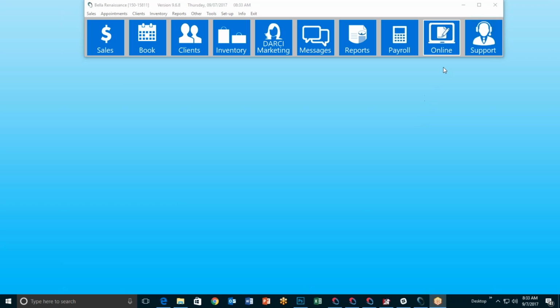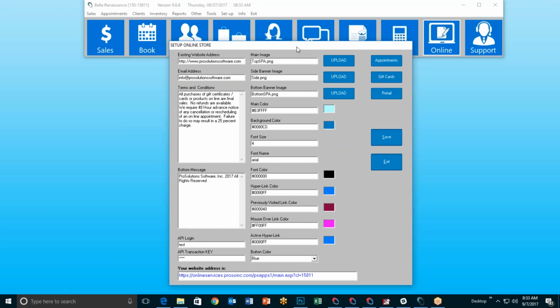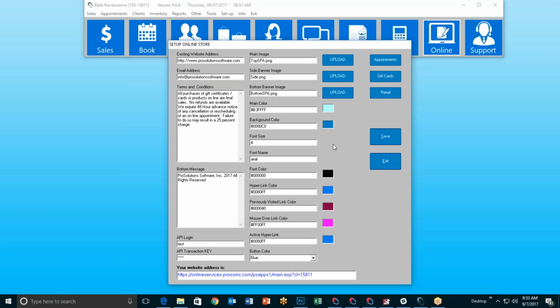So the first thing we do is we click on the online button in our Transcend toolbar, and that brings up this window here, the Set Up the Online Store. It might look a little bit confusing, but don't worry about that. I'm going to go over each line with you, and you'll see it's all fairly simple.